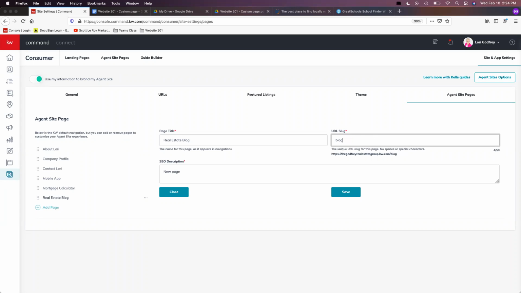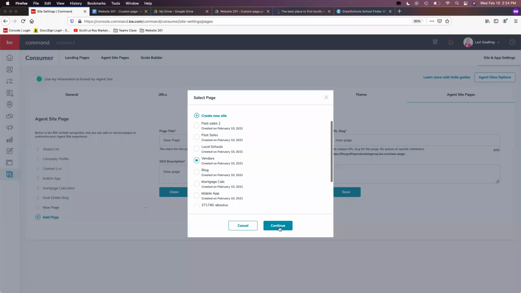For the slug, I'm just going to put blog just so it's a shorter URL. And then for SEO description, I'm just going to put real estate, blog, and updates. And then I'm going to go ahead and save that one. And then at our next page, we have our vendors.